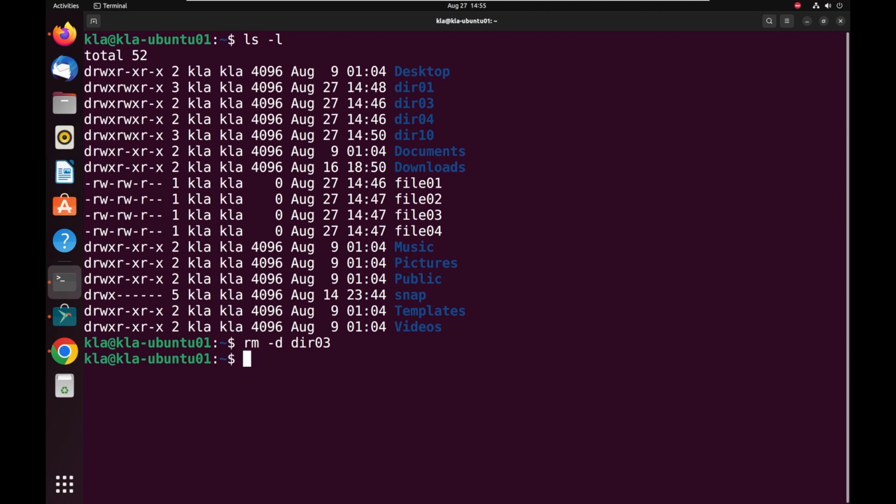Now we want to delete the dir01 directory, which has content. So we'll use the rm command, and this time around we will use the -r option, and we'll put dir01, and it's going to delete that directory that has content. So that's how you delete a directory. You can either use the rmdir command to delete an empty directory, or rm -d to delete an empty directory, or rm -r to delete a directory that has content.